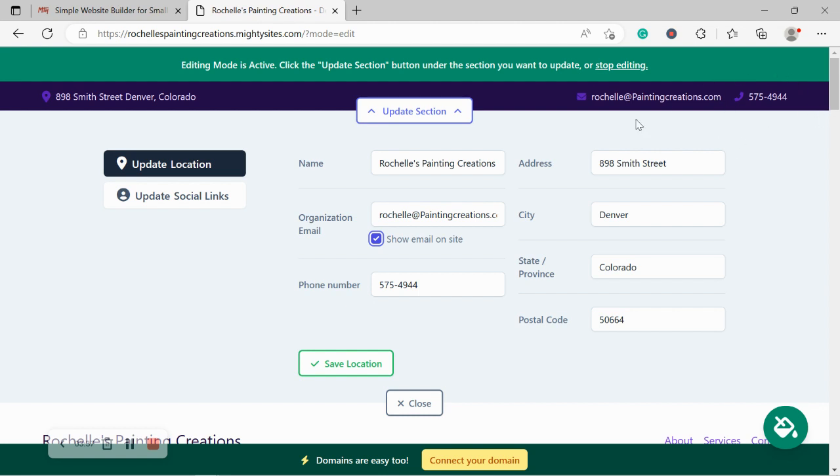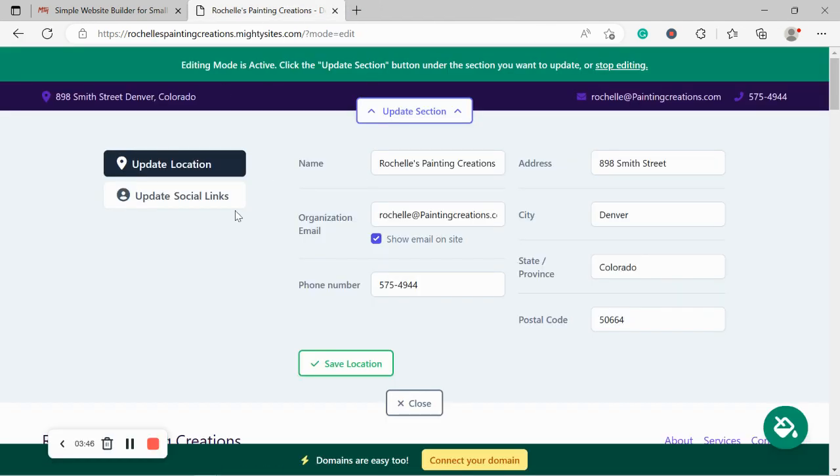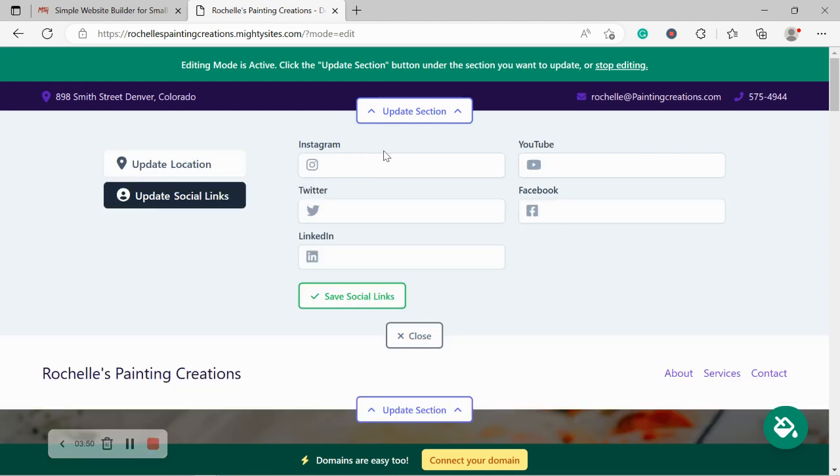So my customers can easily get in touch with me. I've already put in my address, and the great thing about it is when your customers click on it, it will automatically take them to Google Map to get directions to your physical location. Let's go ahead and click on save and head to update social links.